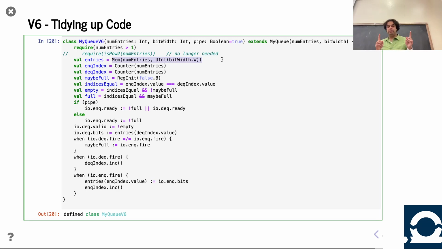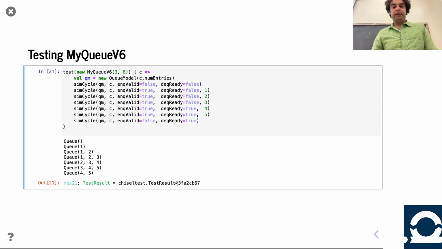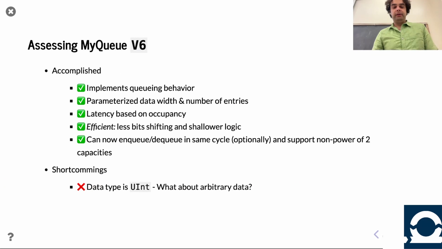The time when you need to use a vec of reg, or I should say reg of vec, rather than a mem, is when you want to do global instantiations all at once. If you want to do a reg init, then you use the reg. But if you're not, just use the mem. The mem is tidier, where I can just say number of entries, bit width, and it does all that for us. Cool. So yeah, it works.